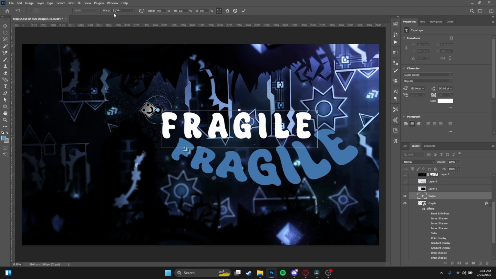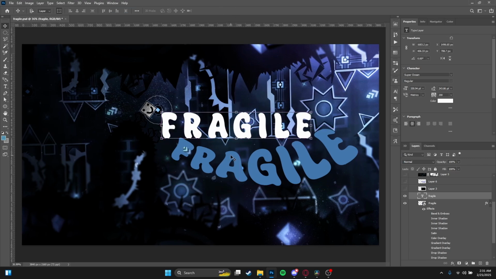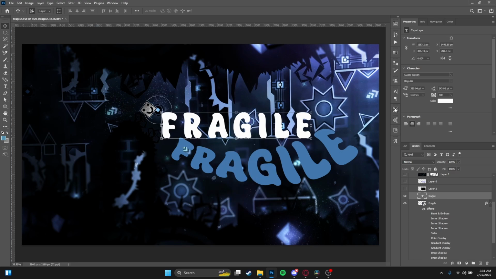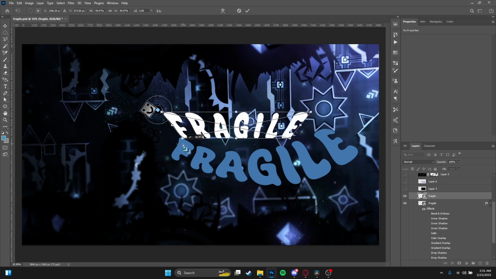Not like that actually. I think I messed around with something like this, but if you don't want to mess around with that, you can just use control T for transform, and then you can warp or distort or perspective. Now you would have to turn this into a smart object like that, so you'll be able to distort your perspective like that. You see.